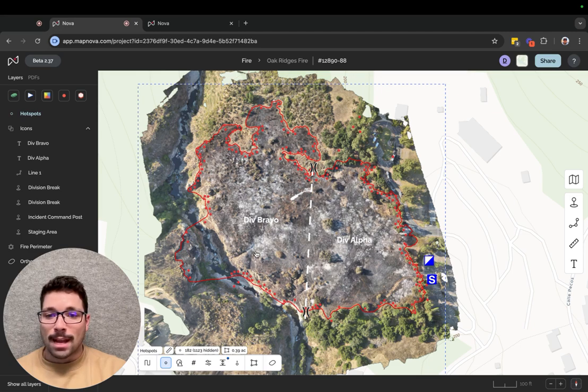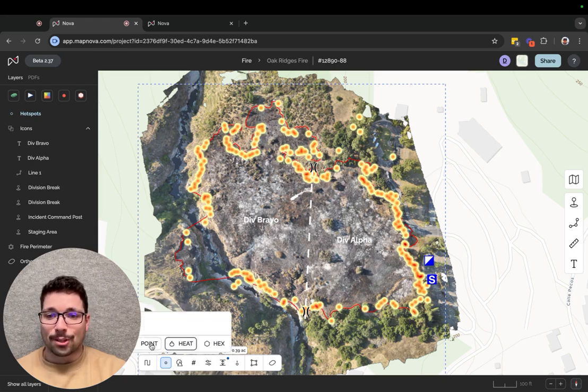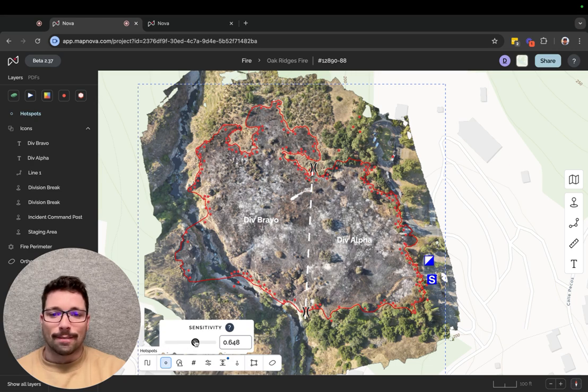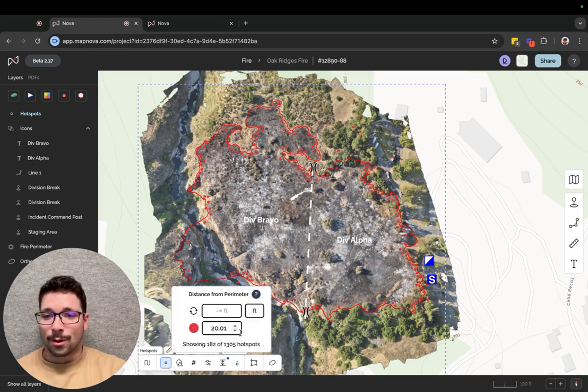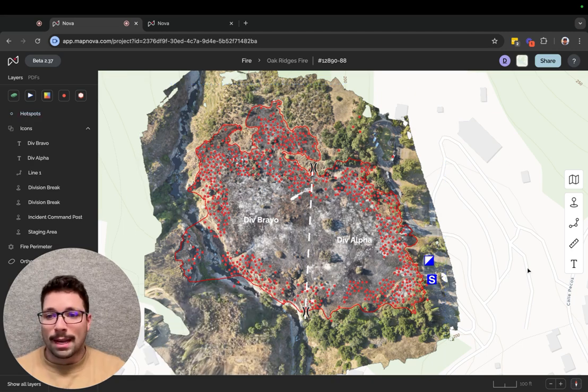Now for our more advanced features like our hotspot layer where there's some manipulation and data analysis that you can do, you also have access to adjust that. So I can place heat maps, adjust the visualization. I can change the sensitivity of my model. And of course, one of the biggest features with hotspots is the ability to actually adjust the hotspots based on the distance to that perimeter. So this is all in my editor suite.